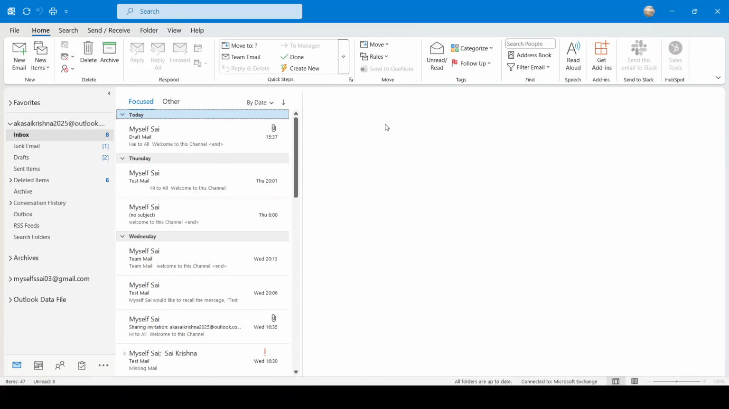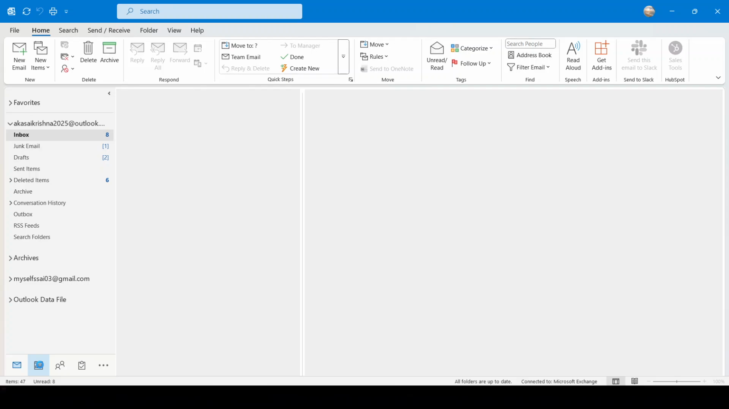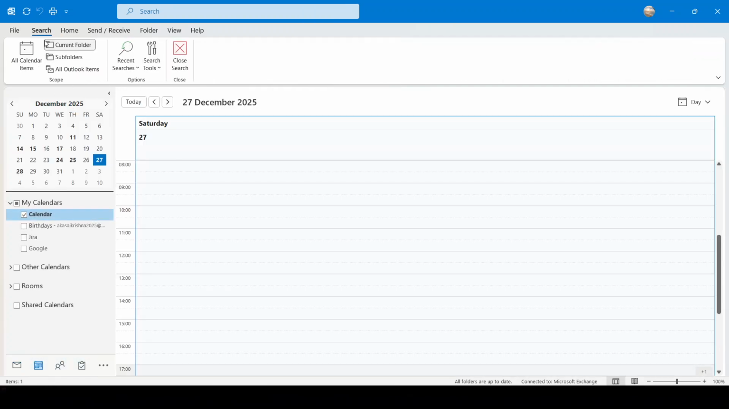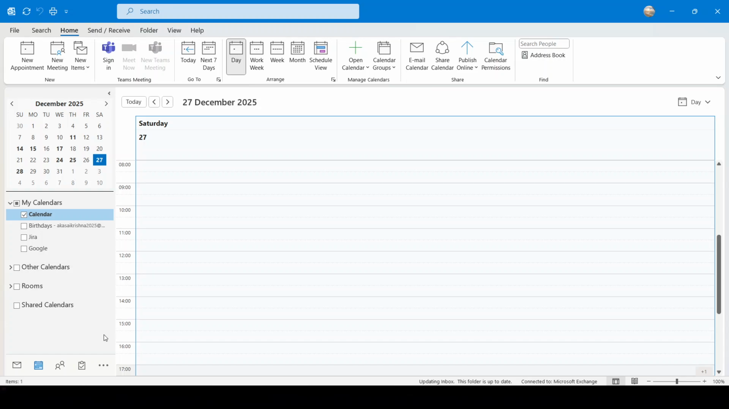First, open Classic Outlook. If you're looking at your email, switch over to the calendar by clicking the calendar icon in the bottom left corner. This moves you from mail into the calendar view, where you can choose day, work week, or month. Pick whatever helps you see your schedule best.